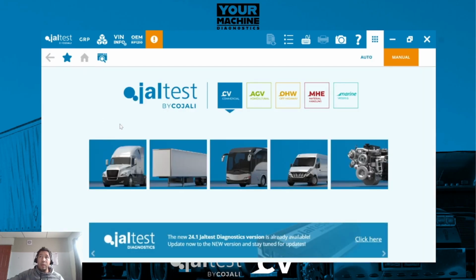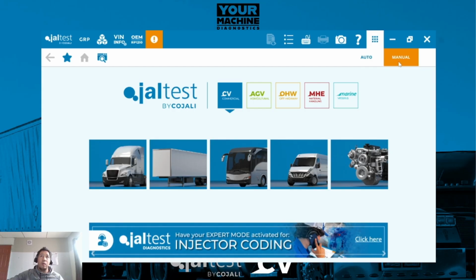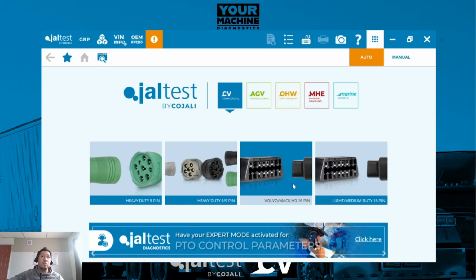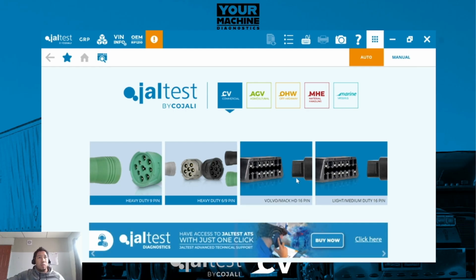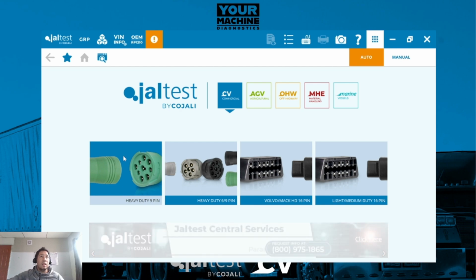Now, one of the things that you can do with Jaltest to save you time, instead of going by brand and by model, is that you have the auto option. And this is how you use the heavy duty 9-pin or any of the connectors that come with the tool. One of the reasons why you want to leverage these tools is that all you have to do is identify what type of connector you're going to be using. Let's say you have the heavy duty 9-pin.